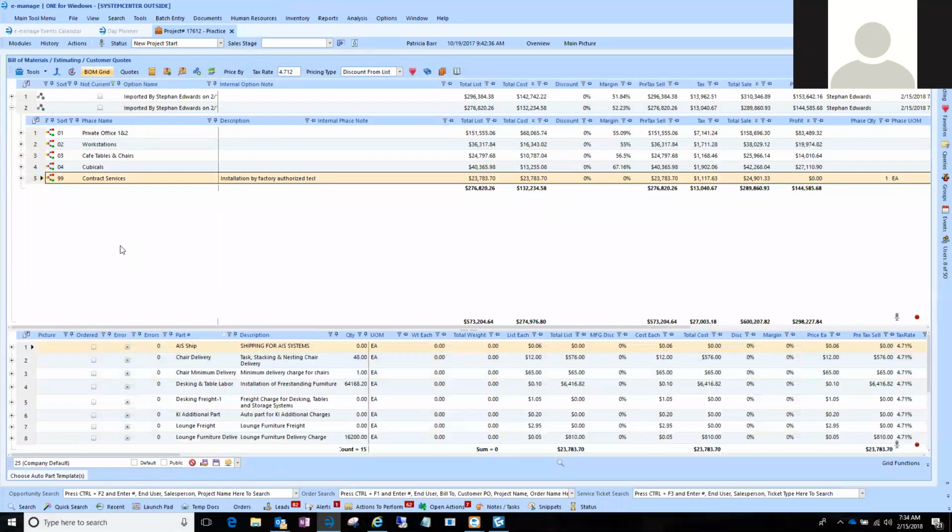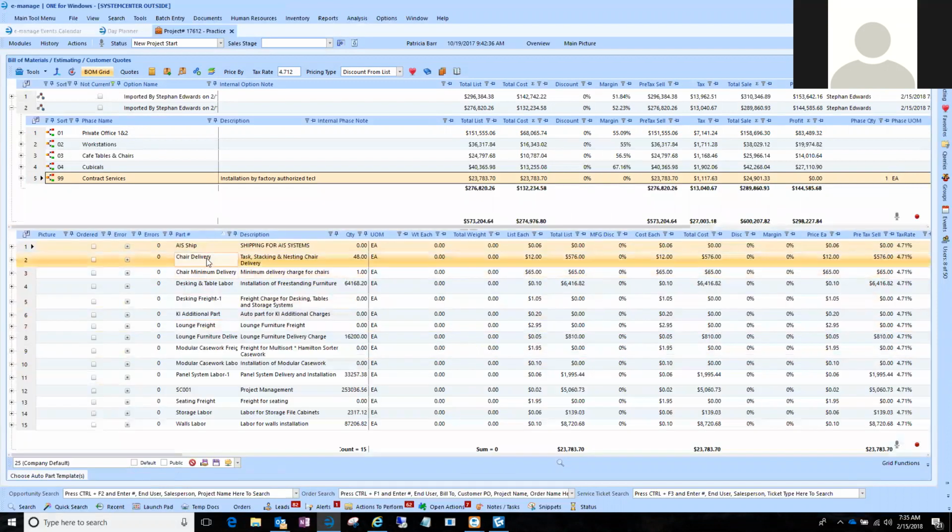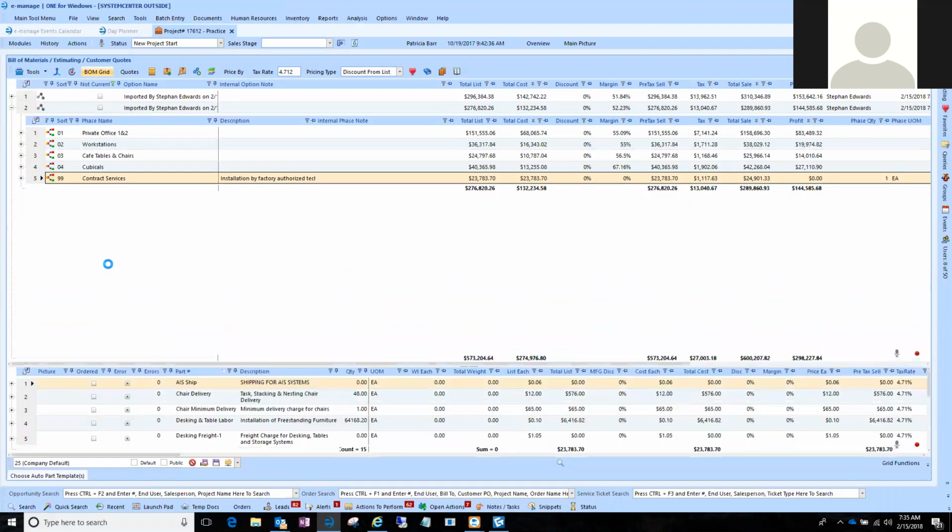You guys have auto parts set up? Yeah, it brings in like an install line, a CAD line, and a freight line. Got it. So I break it down a little further. I have chair delivery, minimum chair delivery, desking table, labor, desking freight, KI, and so on. So I have all kinds of parts. But okay, so everything imported: this is Haworth product, non-Haworth product, this is walls, non-walls, everything, all with just one XML file, okay?